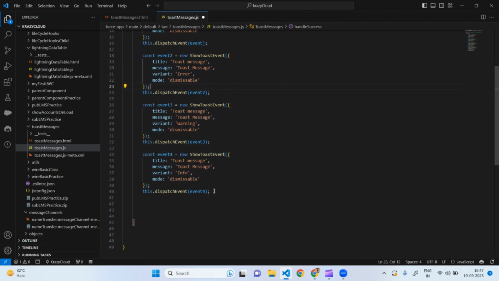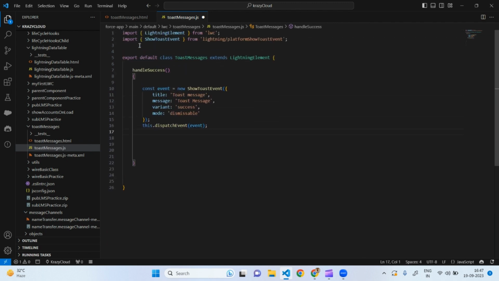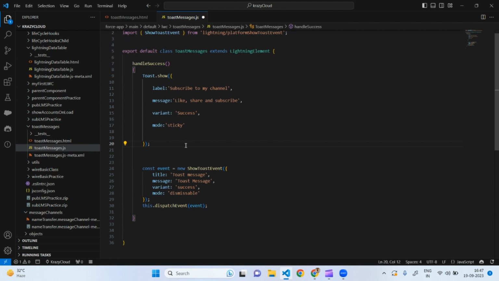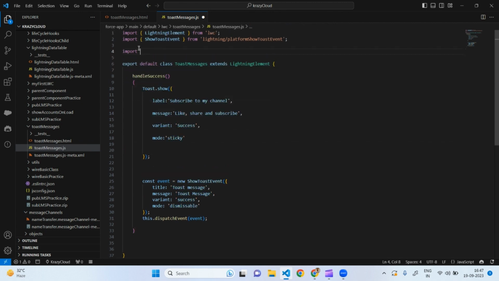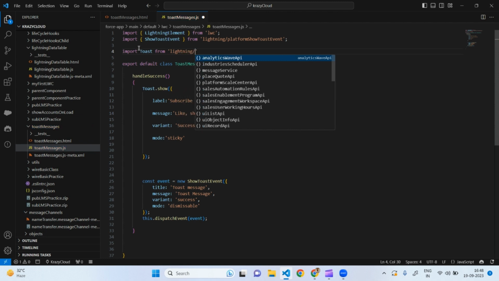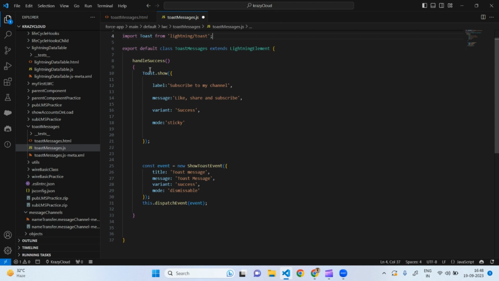Let me remove these three events. Okay, so now here you can see, let me import that again. Import toast from lightning toast. Okay, now this is the new way and this is the older way.